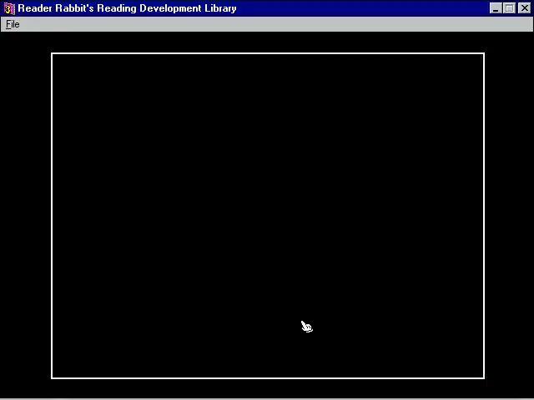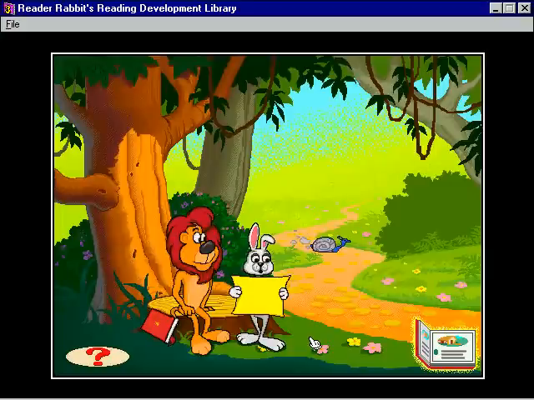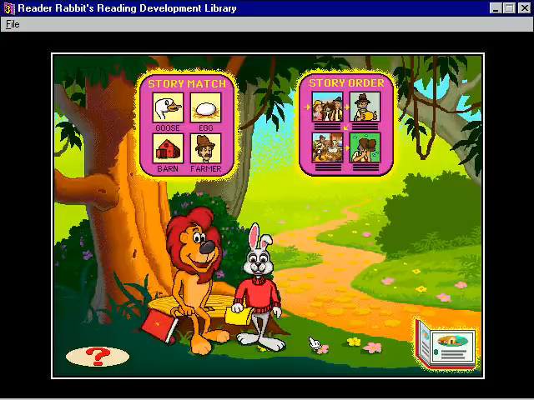Let's match and order things from the story. Come through! Not again! Oh, my story map is a mess! You can help me read a rabbit. Click on Story Match to match words and pictures. Click on Story Order to put events in the right order.